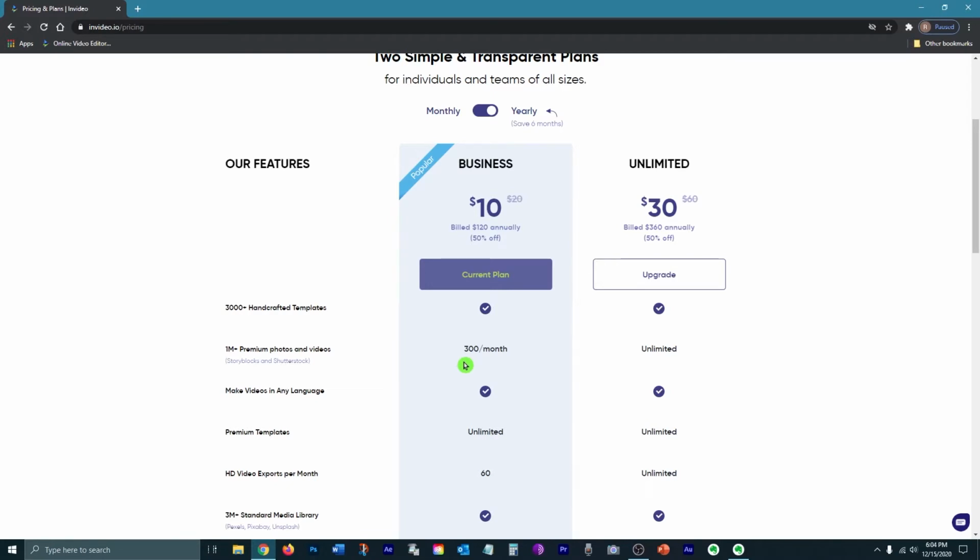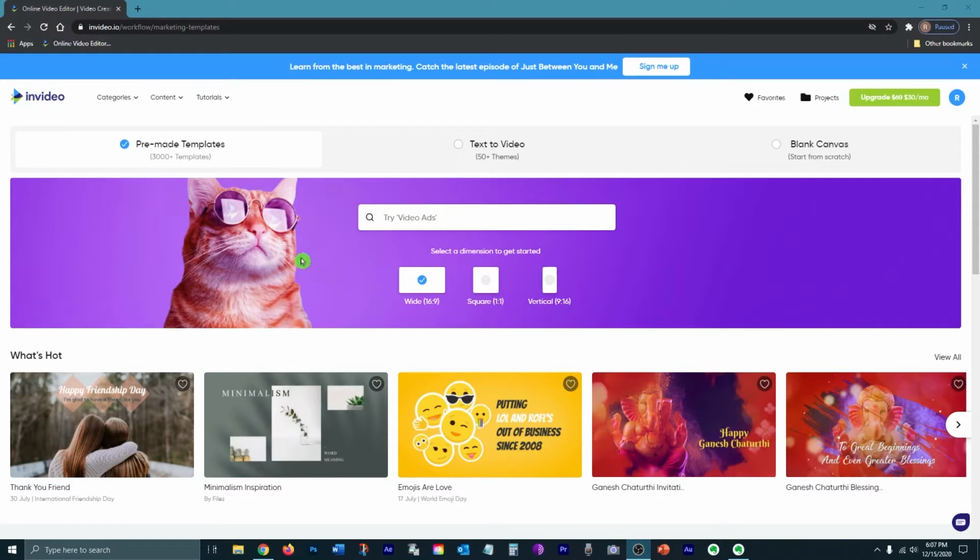I suggest the business plan because you get everything that you get with the unlimited in the business plan, but it's cheaper. So unless you're going to be exporting over 60 videos per month, which most people aren't, then just stay with the business plan. It's a lot cheaper, and it's also cheaper if you do it by year. But if you don't know if you're going to be using it for that long, then just go with the monthly.